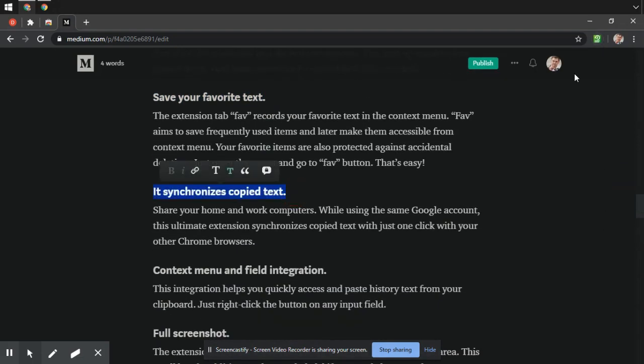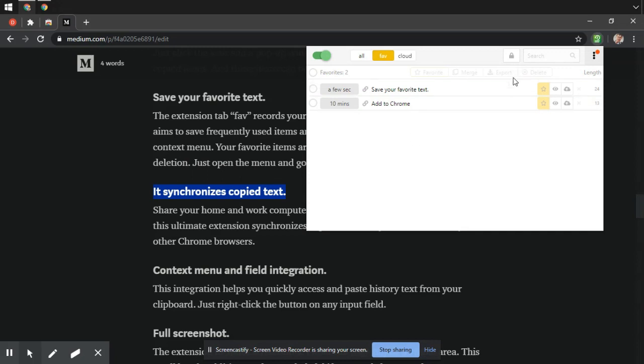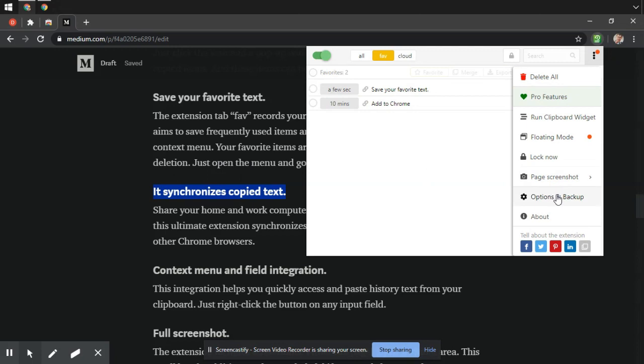Share your home and work computers. While using the same Google account, this ultimate extension synchronizes copied text with just one click with your other Chrome browsers.